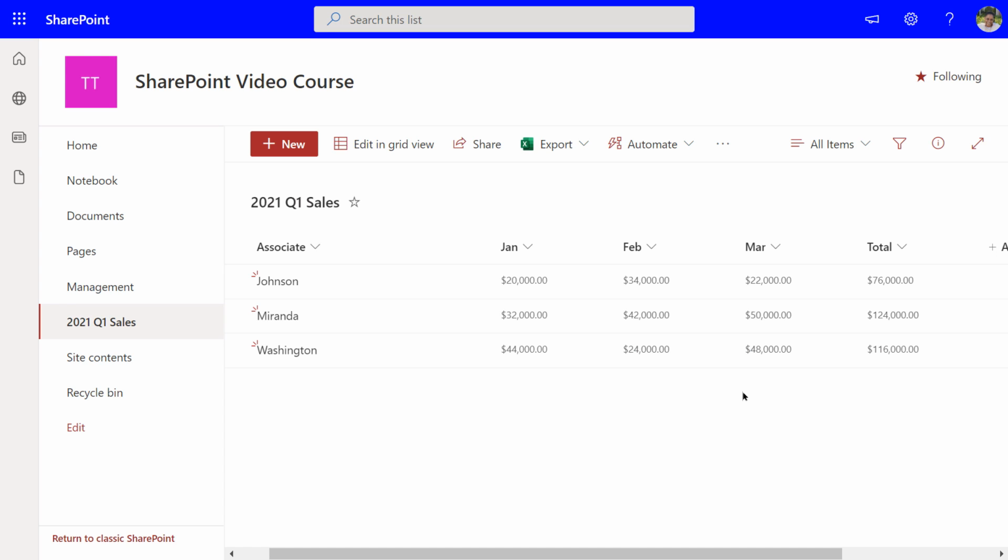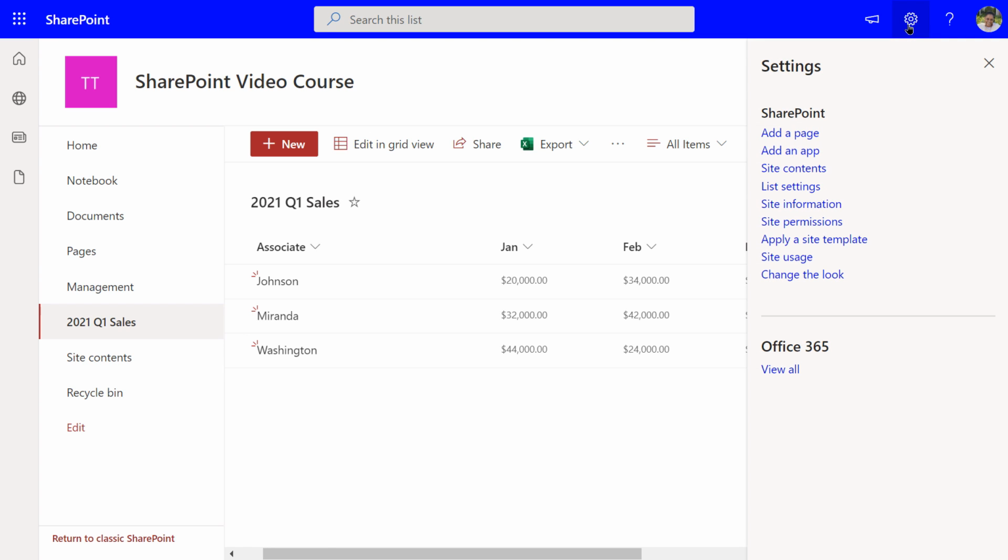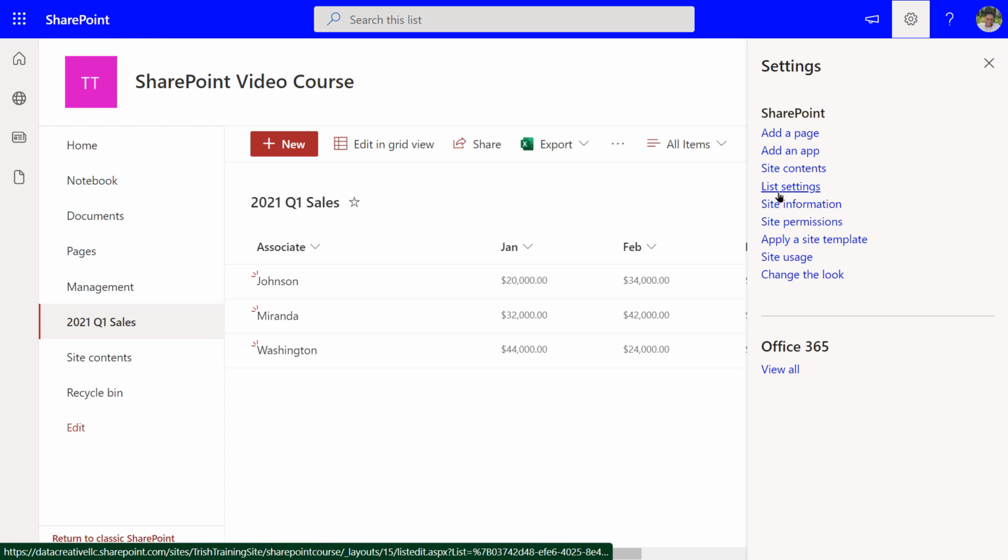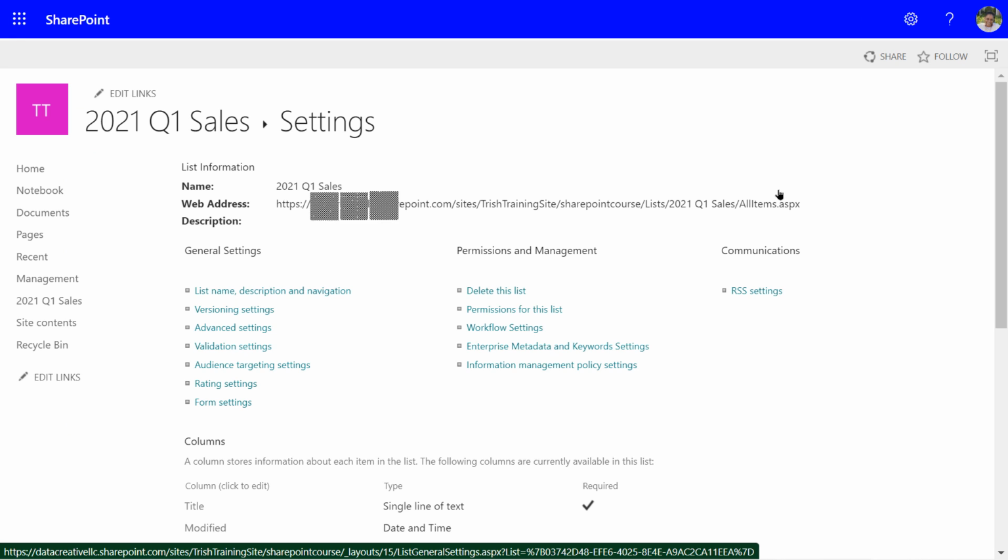So the last thing we're going to do with this particular list is just get you familiar with some list settings. So when we were in the document library, we went up to the gear. You're going to go to the gear here, your settings gear, and you'll notice it says list settings because we're in a list, whereas when we were in the document library, it said library settings. Go ahead and click on list settings.